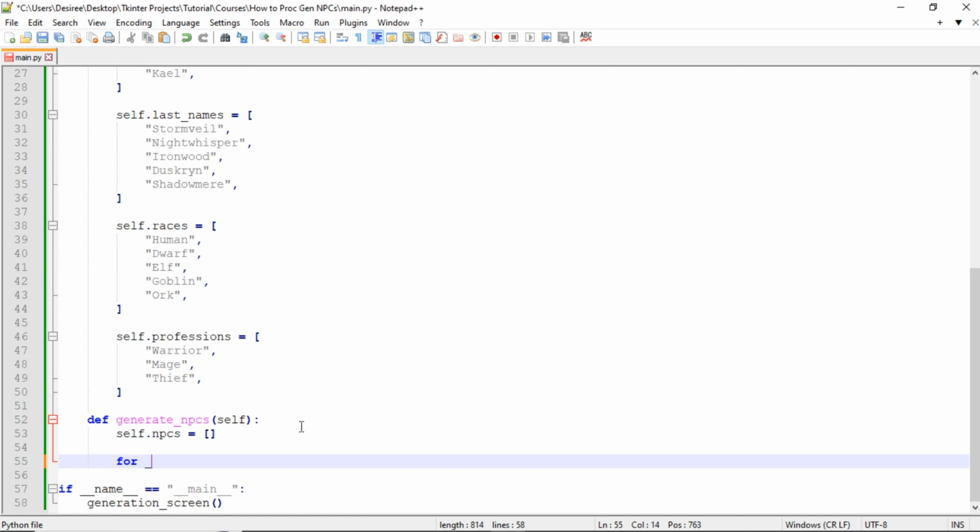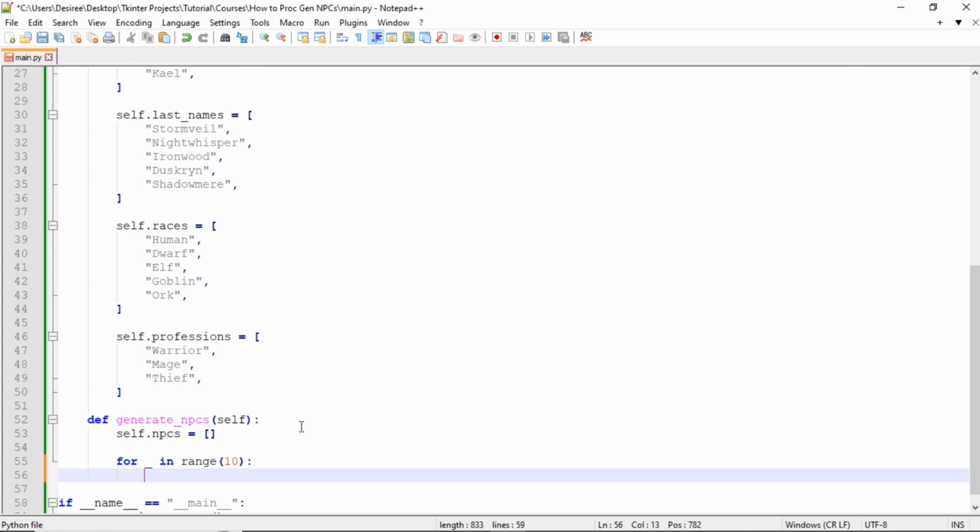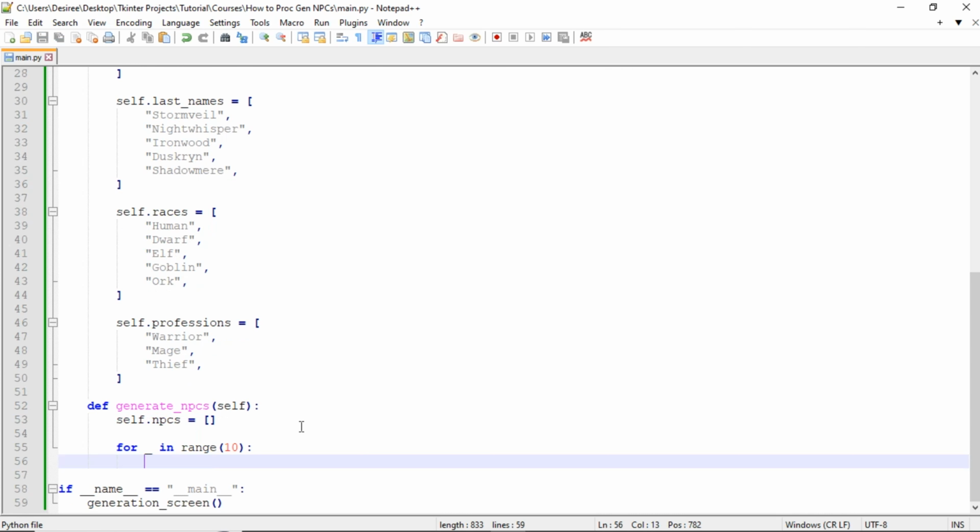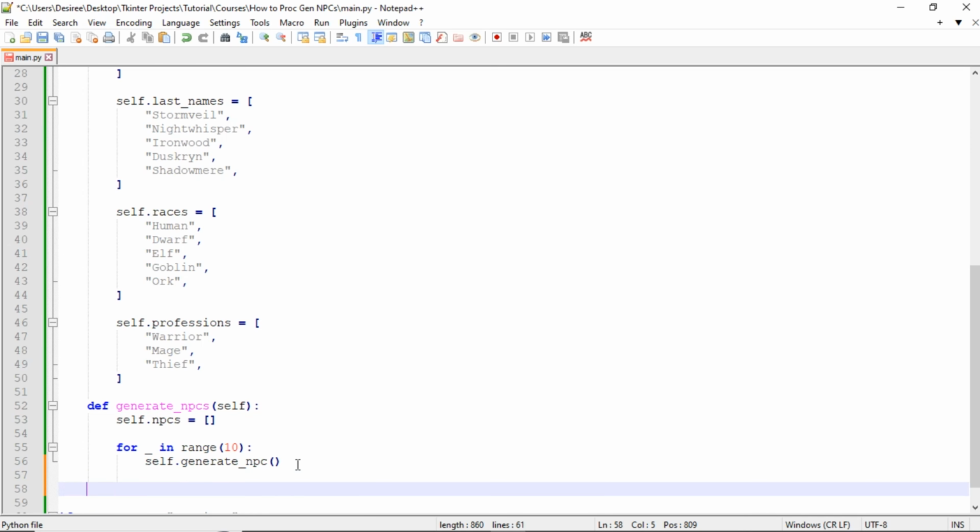Then for _ in range, and then for mine, I'll just do 10. So we're going to generate only 10 NPCs, but you can change that number if you want. And then we will call self.generate_npc. So now we have to create the method here. This method, generate_npc.